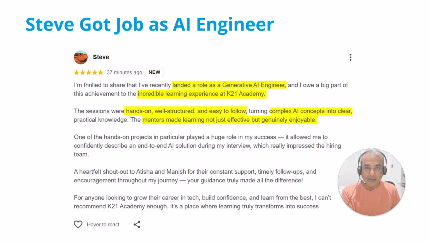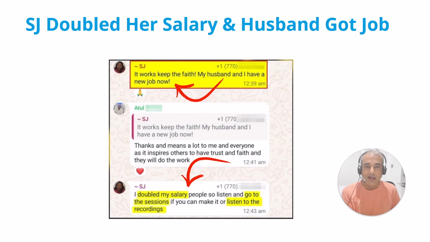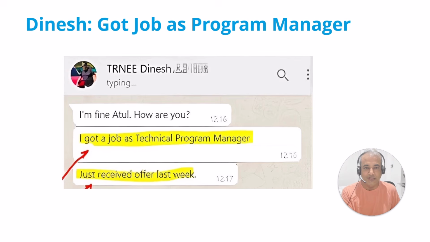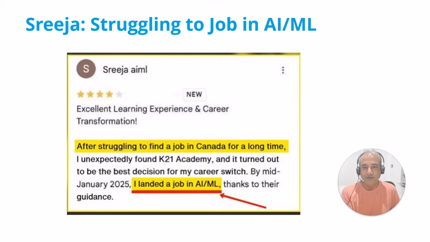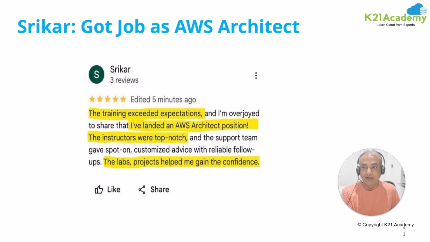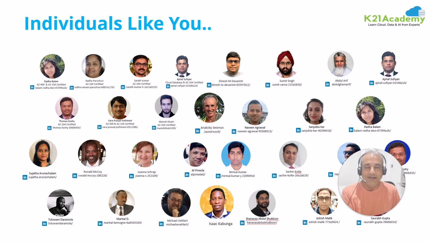Using this same proven three-step framework, hundreds of people have got results. Steve got a job as an AI engineer. Debashi got a job first as a cloud and then AI engineer. SJ, her husband got a new job, and she almost doubled her salary. Shavik got a job as an enterprise architect. Devesh landed a job as a solution architect. Dinesh got a job as a project manager. Mansoor, VP for engineering at a bank. Srija, after struggling to find a job in Canada, got a job in AI and machine learning. Malia, Gopinath, Amol, Zeel, Shrikar, Arti, Bezel, Gunita, Narsimha, Atta David, Adober, hundreds and hundreds of them. We'll be talking about how they did it and what mistakes they made.